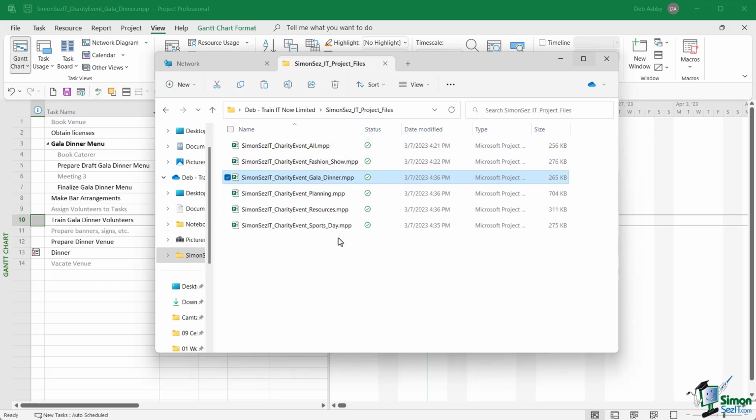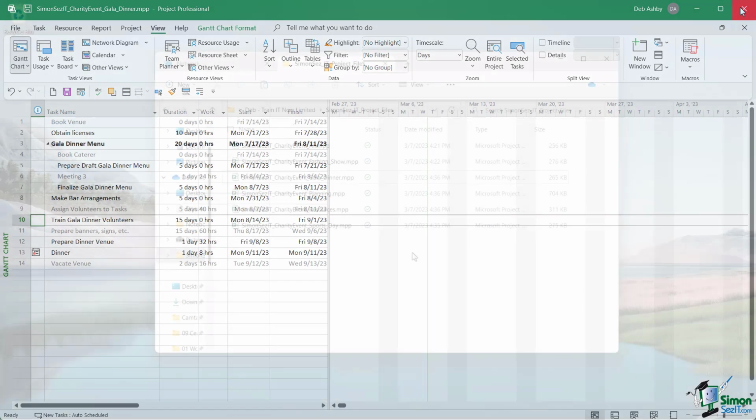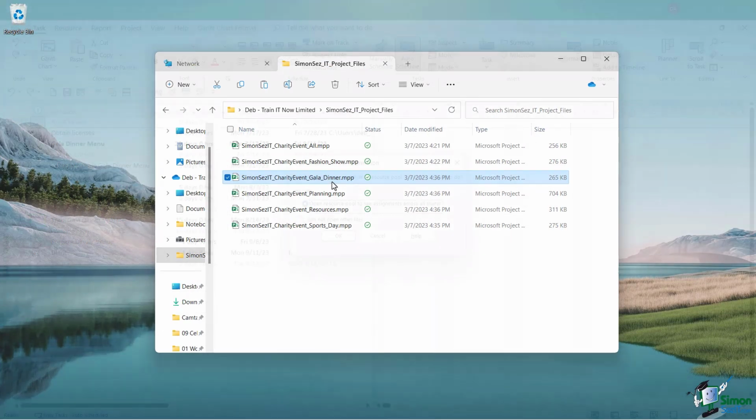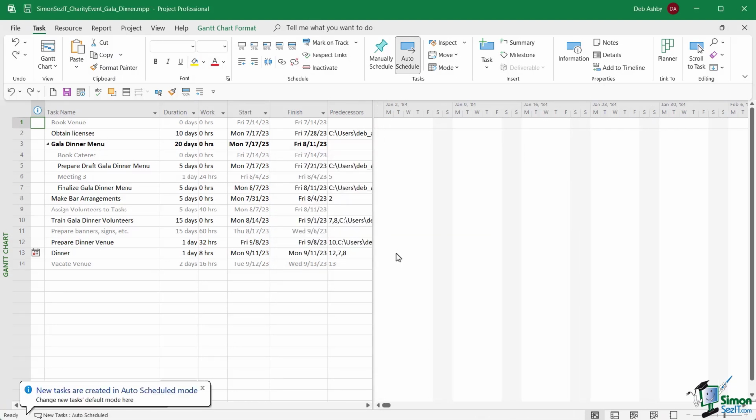But a lot of companies still work with files that are stored on network drives. So we need to work out a way that we can do this successfully and with ease, but also make sure that everybody is aware of the implications of doing this. So what we're going to do here is let's close down the gala dinner file. We're going to reopen it. But this time we're going to select the second option, do not open other files, and click on OK.